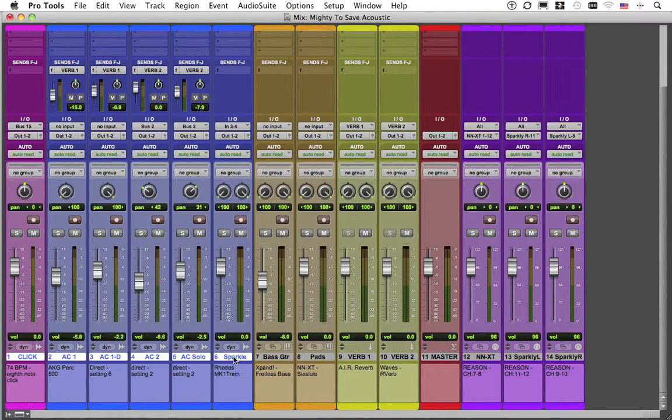Tracks 1 through 6 are audio tracks. Tracks 7 and 8 are instrument tracks. 9 and 10 are both our auxiliary input tracks. We have our master fader, and then 12 through 14 are our MIDI tracks. Now let's start out by talking about the different tracks and exactly how I'm using them in this session.